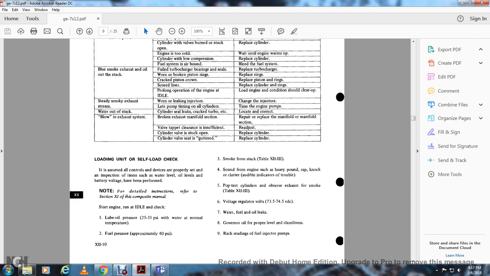Floating unit or self-loaded check. It is assumed that control devices are properly set, with the inspection of the item at the water level, the oil level, and the battery voltage having been performed. Note: for detailed instructions, see Section 11 of the composite manual.